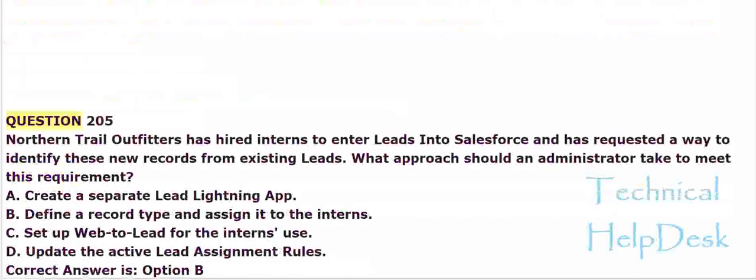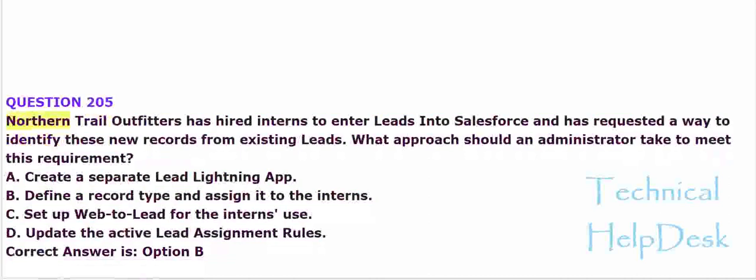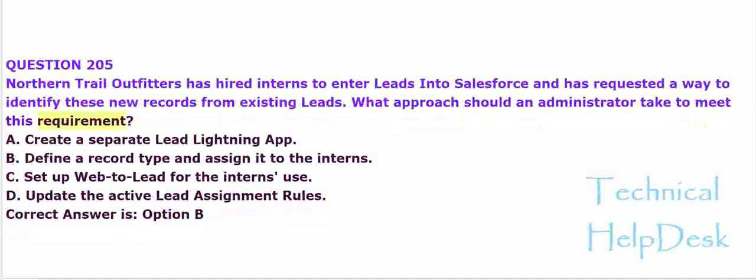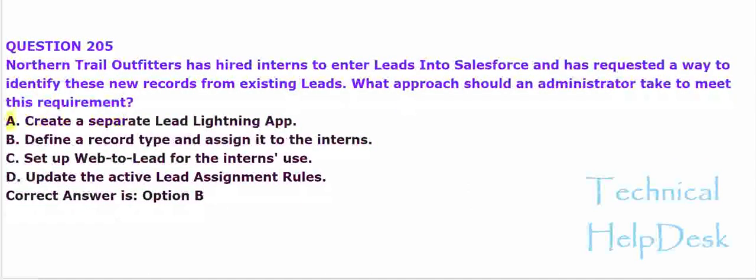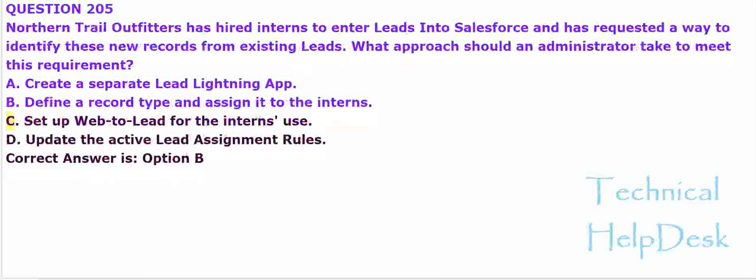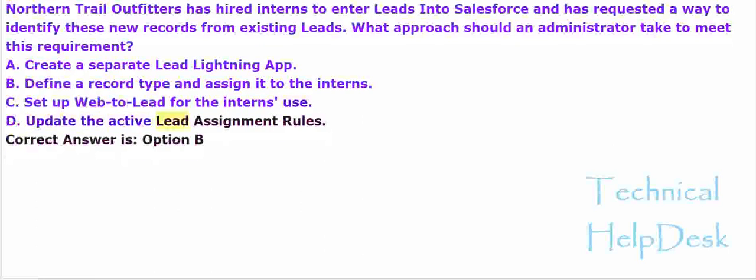Question 205. Northern Trail Outfitters has hired interns to enter leads into Salesforce and has requested a way to identify these new records from existing leads. What approach should an administrator take to meet this requirement? A. Create a separate lead Lightning app. B. Define a record type and assign it to the interns. C. Set up web-to-lead for the interns' use. D. Update the active lead assignment rules. Correct answer is option B.